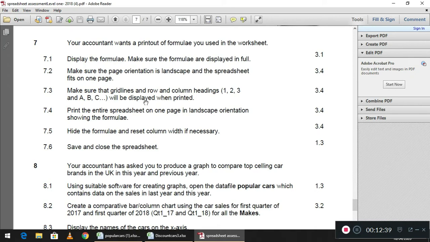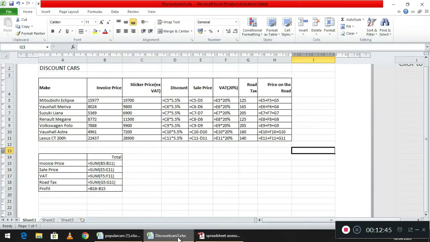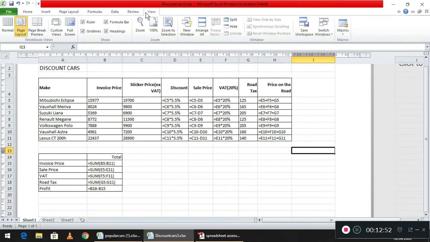7.3. Make sure that grid lines and row and column headings will be displayed when printed. So what you do is, if you go into your View, you can see the grid lines here, and also you can see the show.